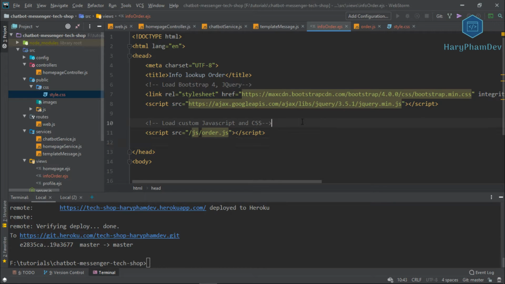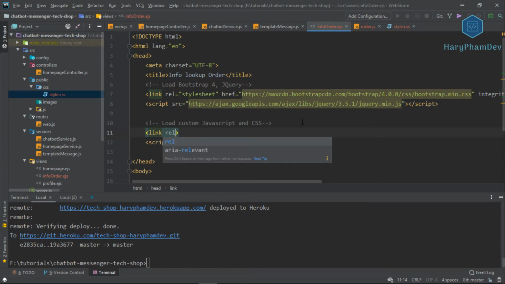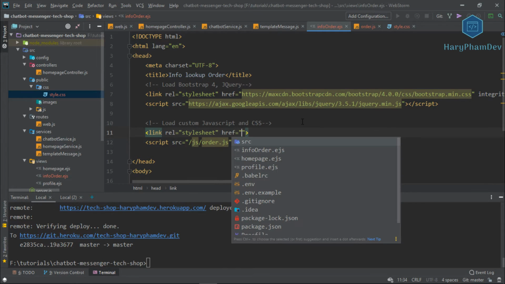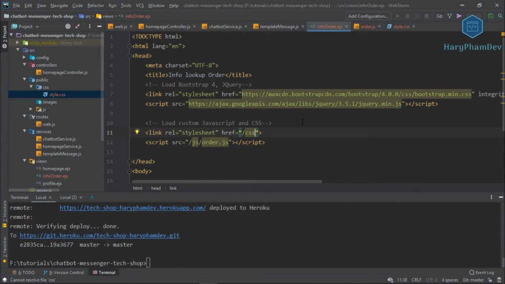I will load our custom CSS and add the relative style sheet, and get the CSS in the CSS folder. Then the name of the CSS file, style.css.